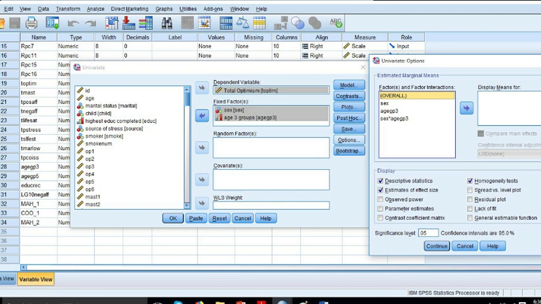After clicking the options button, this window appears. We click on descriptive stats, estimates of effect size, and homogeneity of variance, and then we click on continue. Afterwards we go to the group number 2, where we click on the post hoc test. Here you can just see. So once you are done with that, you next have to click this post hoc test.